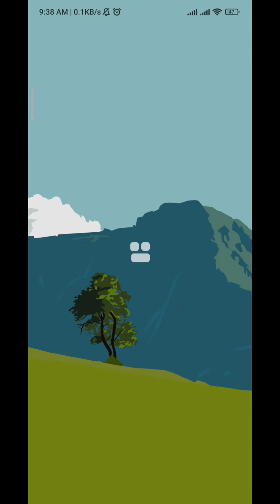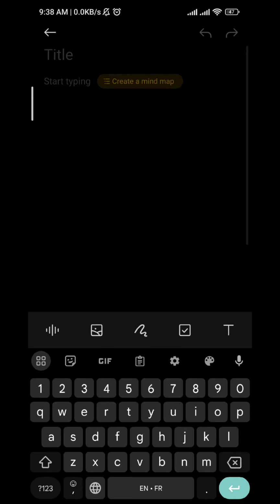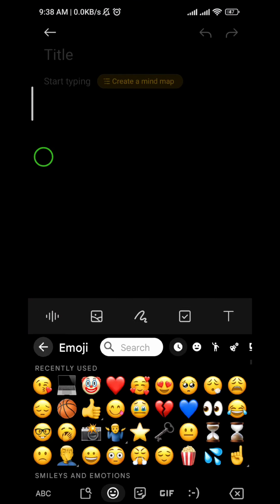Let's go and check that out. And as you can see here, you have the iPhone emojis on Android, and that's how we do it, guys.